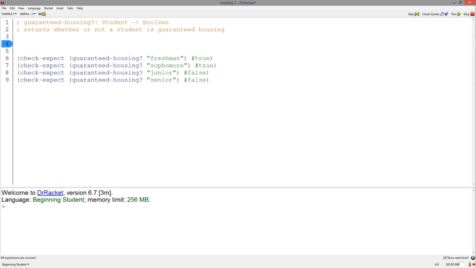Now, let's illustrate the template for an enumeration with an example. Let's say we were asked to design a function that determines whether or not a student is guaranteed housing based on their class standing. We have followed the design recipe up until the template, so we have a signature, purpose statement, and examples. As you can see, a student is guaranteed housing if they are a freshman or a sophomore, but aren't if they are a junior or a senior.